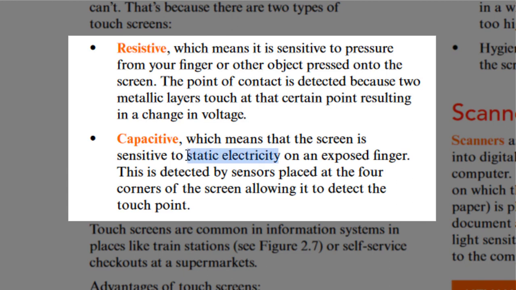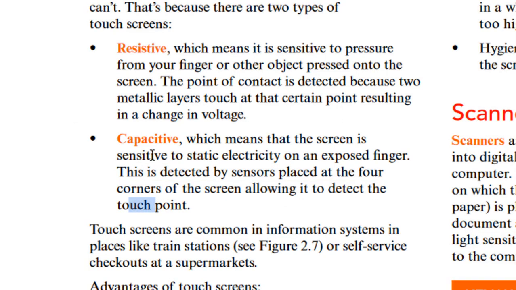So we do have static electricity in our bodies. That's why our phone screen can only interact with our body, our fingers, our hands, and so on. On an exposed finger, this is detected by sensors placed at the four corners of the screen, allowing it to detect the touch points. So we have sensors at the corners on our phones detecting the touch screen.